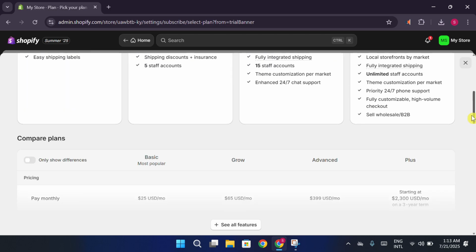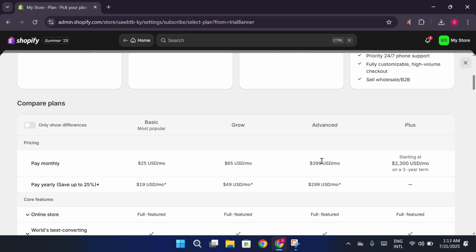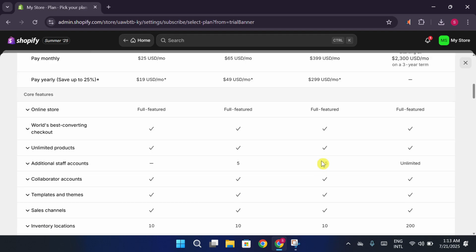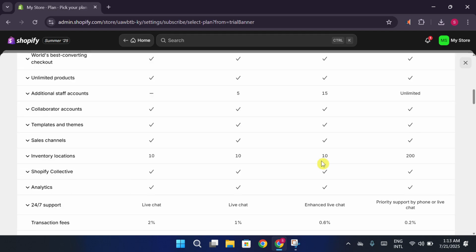After clicking on select a plan, scroll down and look for full list of features. This will give you a clear idea of what's included in each plan. Take a moment here, it's really useful to know exactly what you're getting so you're not missing out on any tools your store might need. This view helps you decide which plan fits your current business goals and budget.